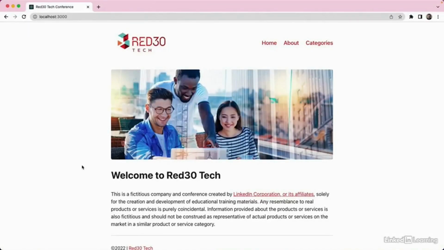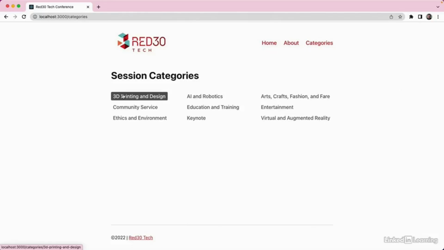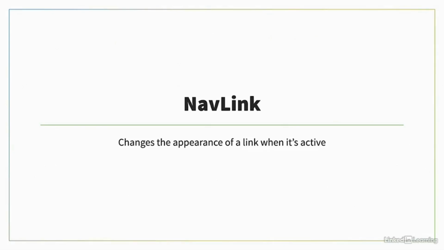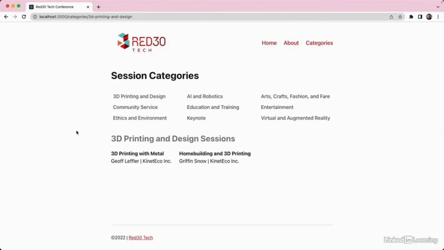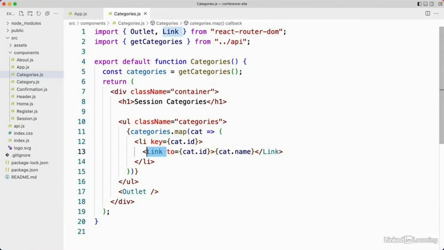An accessible, user-friendly site or app gives users visual feedback about the page they're currently visiting. One common approach is to display an active link in a top navigation menu or sidebar, for example. React Router provides a component called NavLink, which you can use to change the appearance of a link when it's active. So let's use NavLink in our site to set active links for the main navigation and the category links. NavLink is a special version of the link component that gives you a few options to style the rendered element when its path matches the current URL.